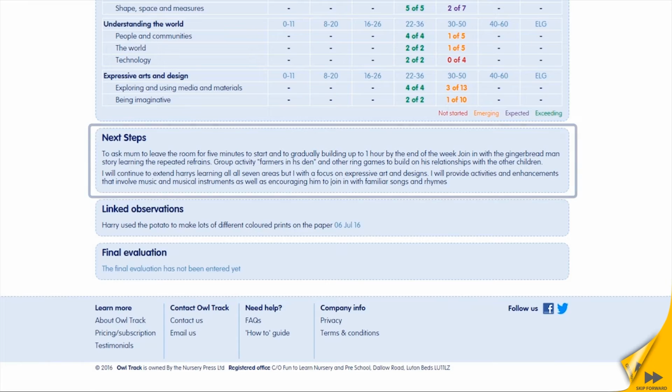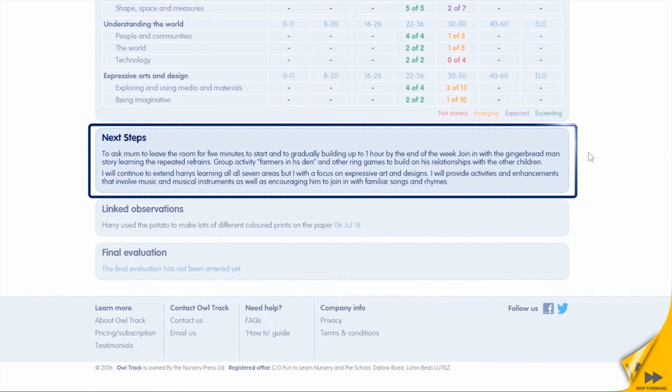Next steps. These entries detail what the child's next steps should be. They can include any interventions that may be needed, such as specialist help, and detail how you are going to close any gaps in the child's learning. For example, a child may be showing low data in speaking if they have English as a second language. For that child, your next steps may include activities that support communication and language.